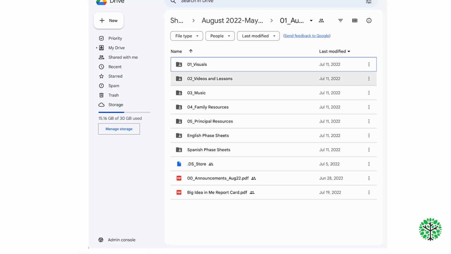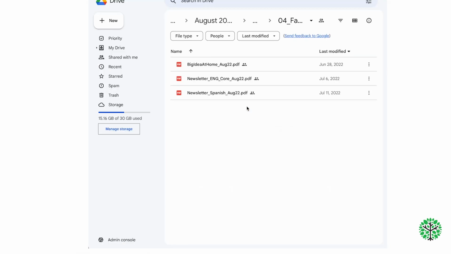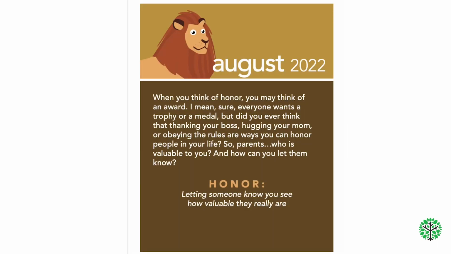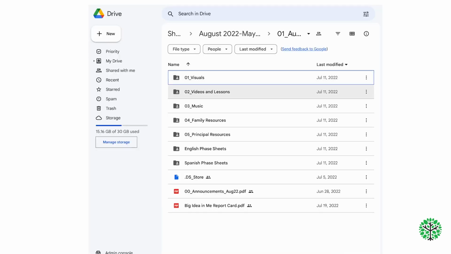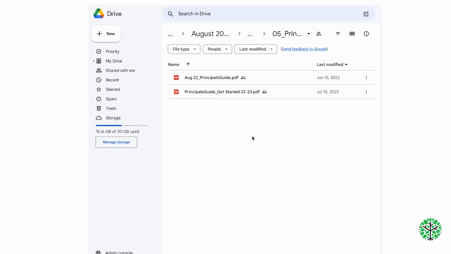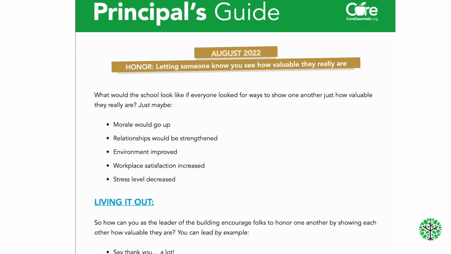The next folder contains items to engage parents and families in the curriculum, including newsletters in English and Spanish, a short blurb called At Home that you can use in your school's regular newsletter, and a series of posts for social media that you can share with families. Last, you'll find a folder for principals, which includes a list of behavior supports for students who require it.